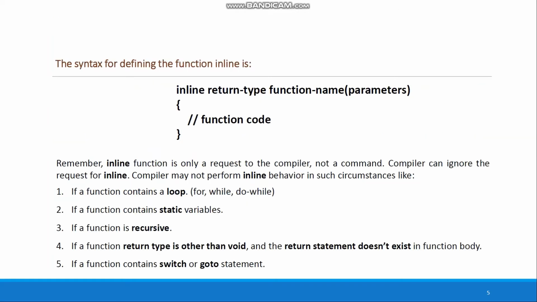Now come to the syntax. How can we write the syntax for the inline function? Firstly, we write the keyword inline, then the return type of the function, then the function name, then the parameters of the function, like a function definition. How can we define a function definition? The same concept we are using here, only we are putting the keyword inline. Inside the inline function definition, we have the block of code. This is called the function body, and function code. Curly brace open and close, this is called the function body.